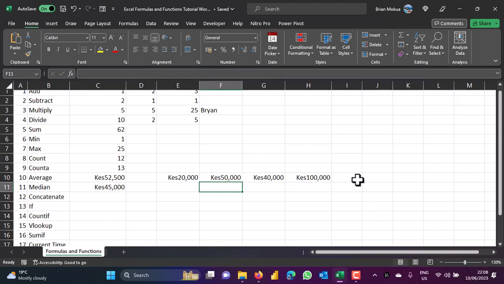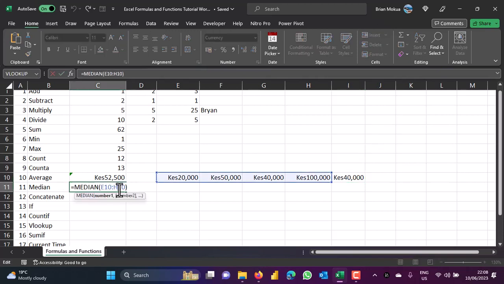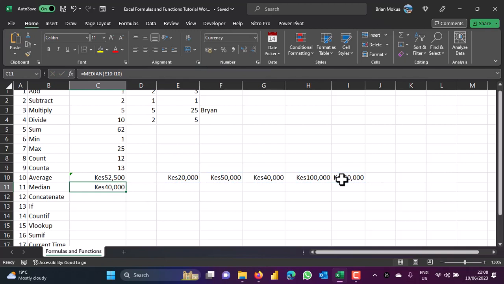But let's say we had another employee who has a salary of 40,000. And let us increase the range of cells. See, the middlemost value is 40,000. So giving the median at 40,000.